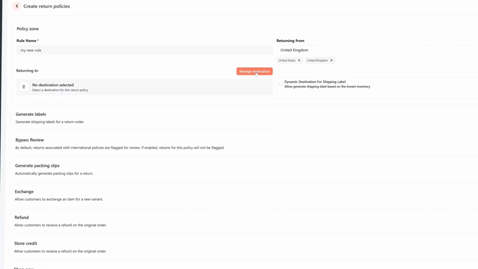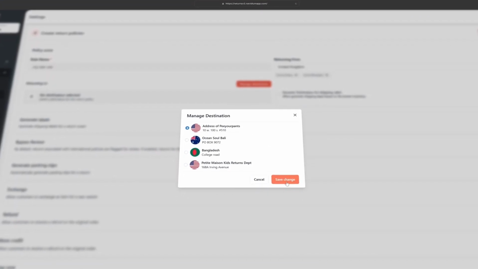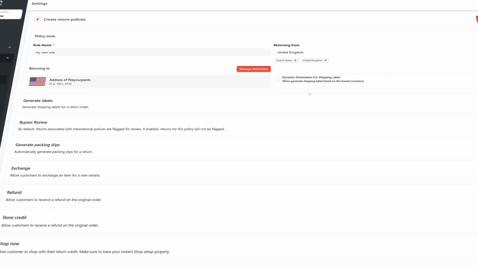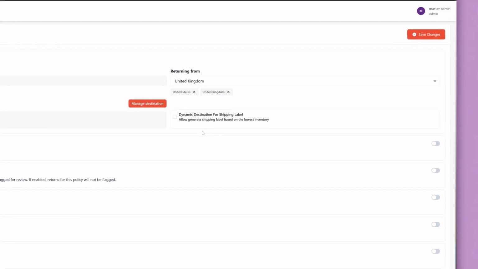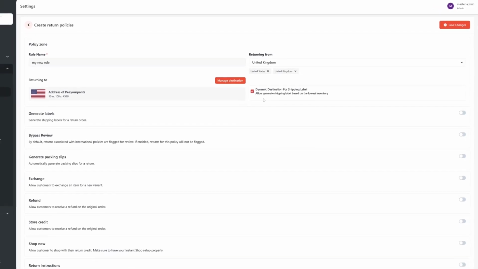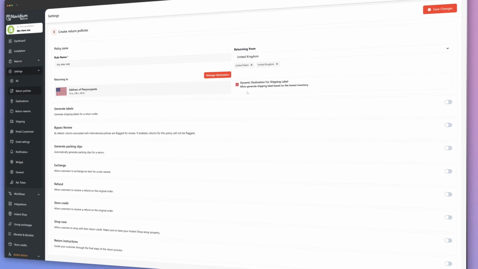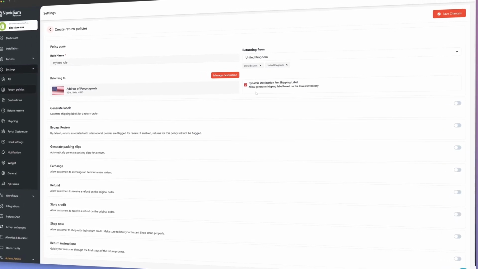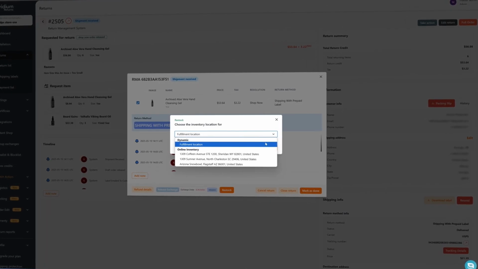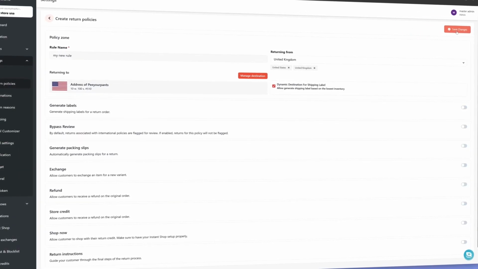Next, you will configure the Returning To section by setting your store or warehouse address to receive returned products from customers. You will then see the Dynamic Destination for Shipping Label checkbox. Enabling this option allows the system to generate shipping labels dynamically based on the location with the lowest inventory of the same product. If you have multiple locations with the same product quantity, then the system automatically generates a label for one by default. If you have not checked it, then you need to do this manually after approving the request. Then click on the Save Changes button to save this progress.